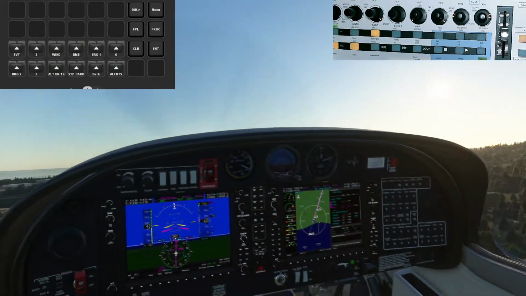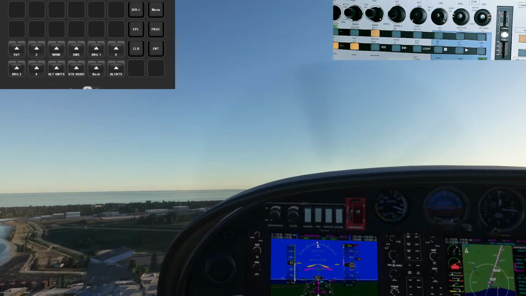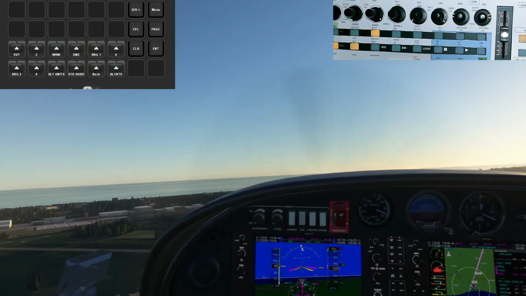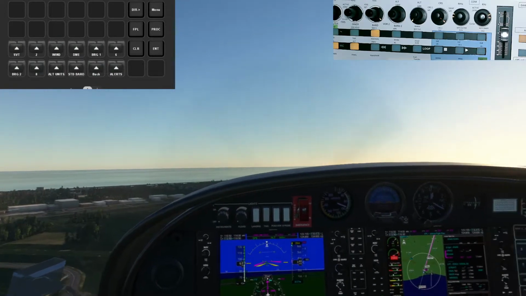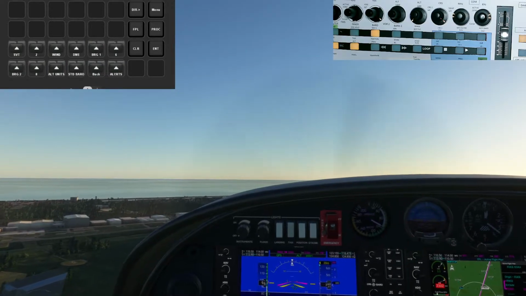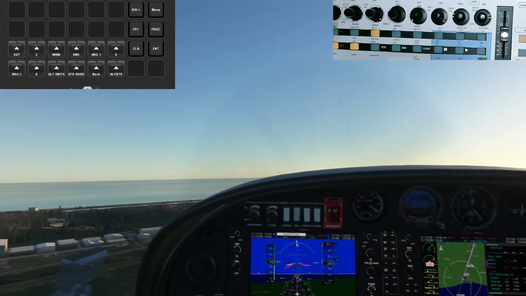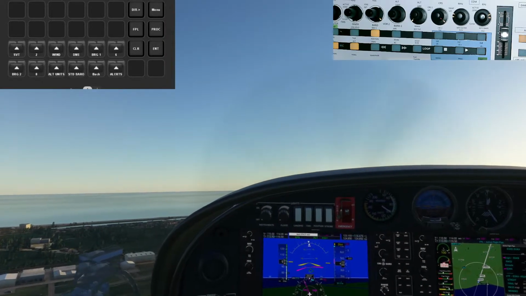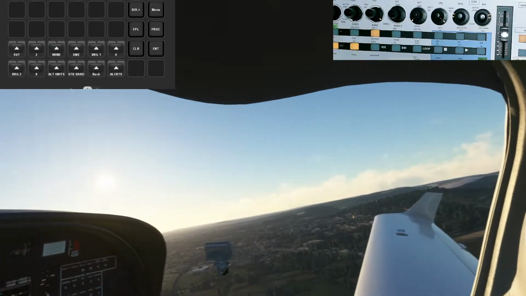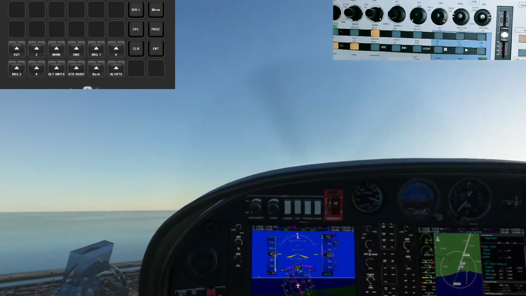Shoreham Tower Diamond Golf Bravo Mike is going missed. Diamond Mike, contact Shoreham approach on 123.155. Good day. Going to 123.155 Diamond Mike. Shoreham approach Diamond Golf Bravo Mike is missed approach at Shoreham.